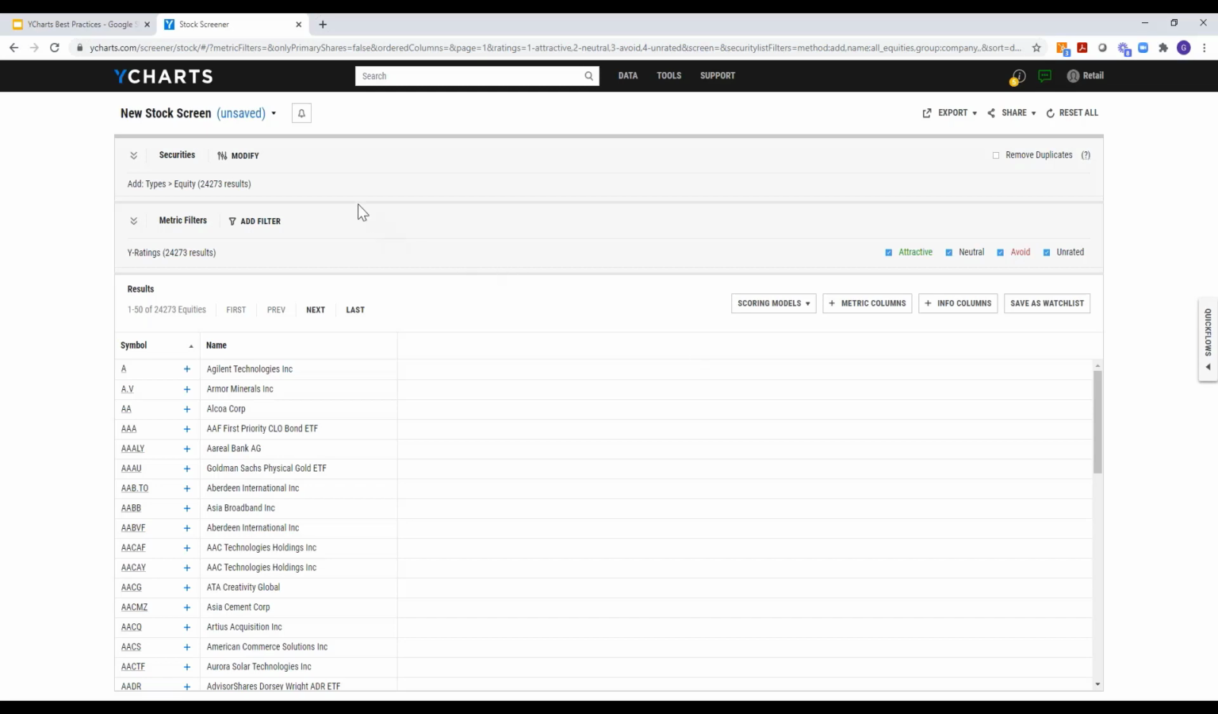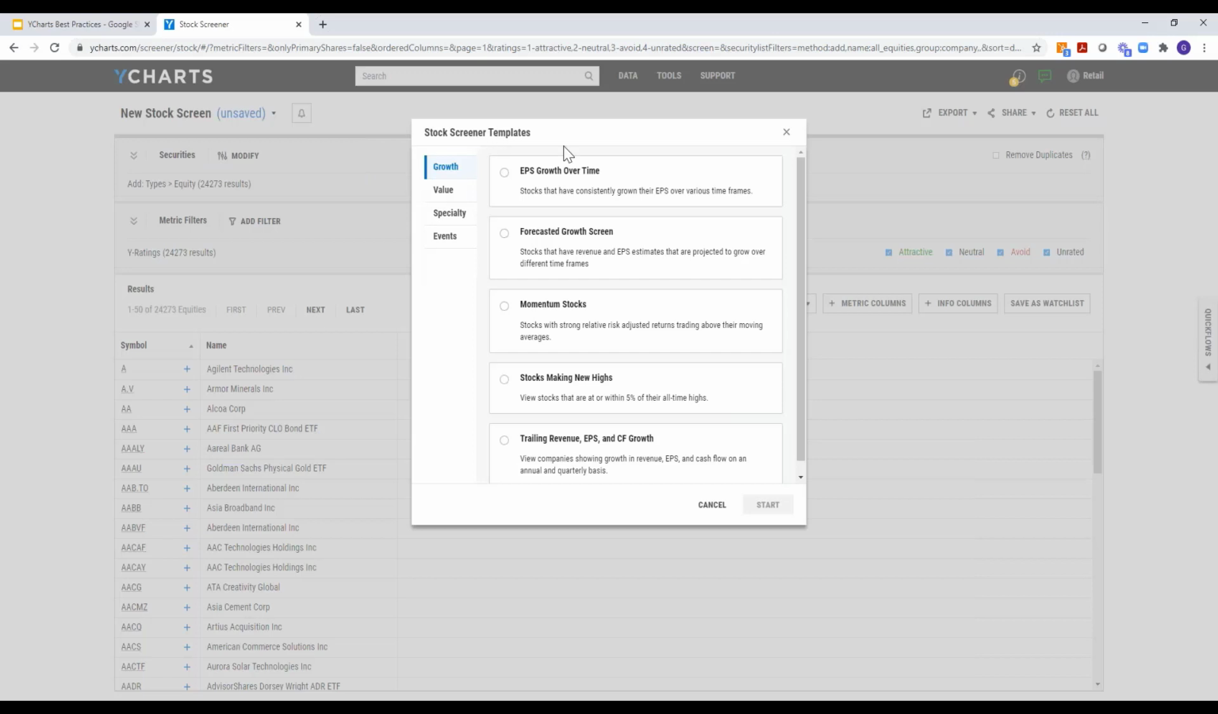Now, once again, if you signed up for a free trial, you may not know how to best leverage the Stock Screener. I always recommend to our clients that you come into this new Stock Screen unsaved dropdown here and start off by taking a look at some of our templates that we have pre-built into the system. So we compile these from some of our power users, from some of our internal people, and then just some great ideas that we've had over the years. As you'll see, they're categorized into 4 separate sections, being growth, value, specialty, and events.